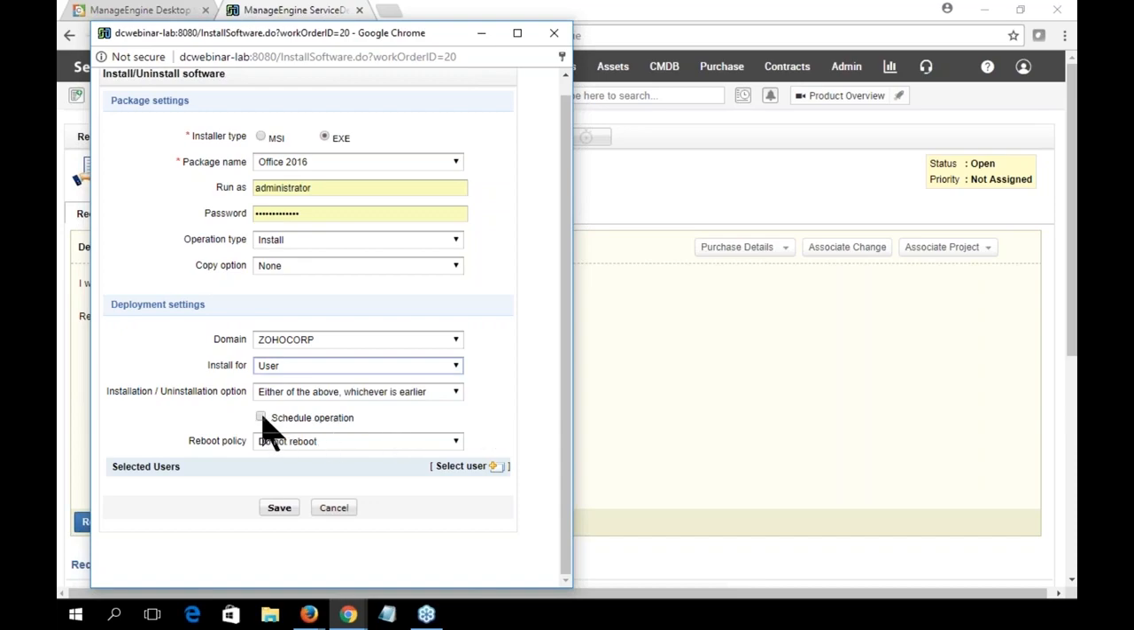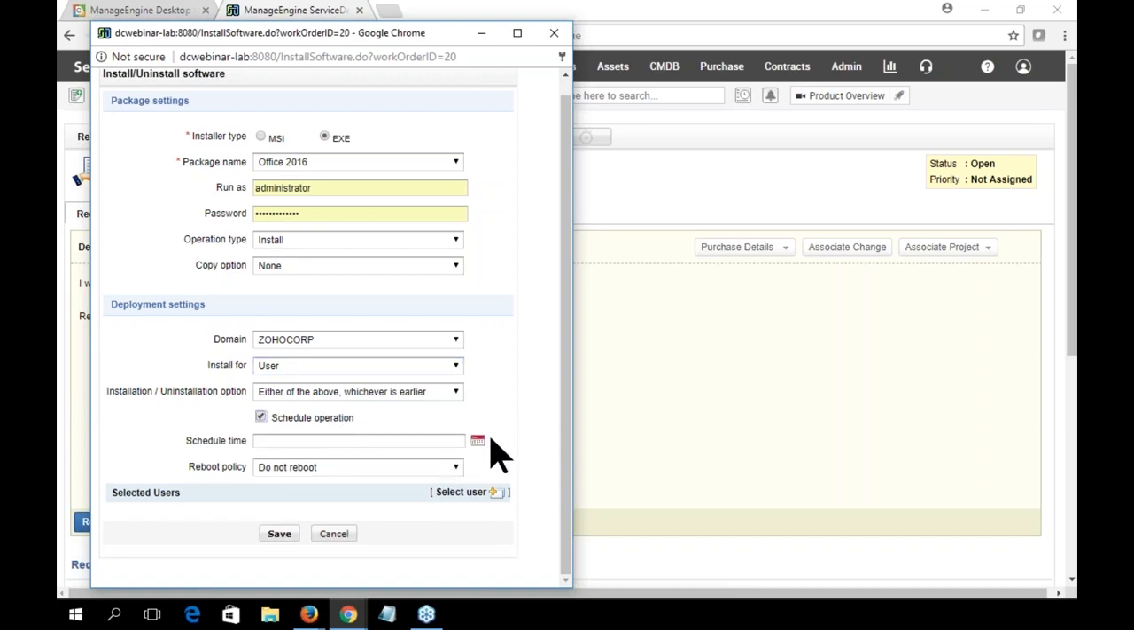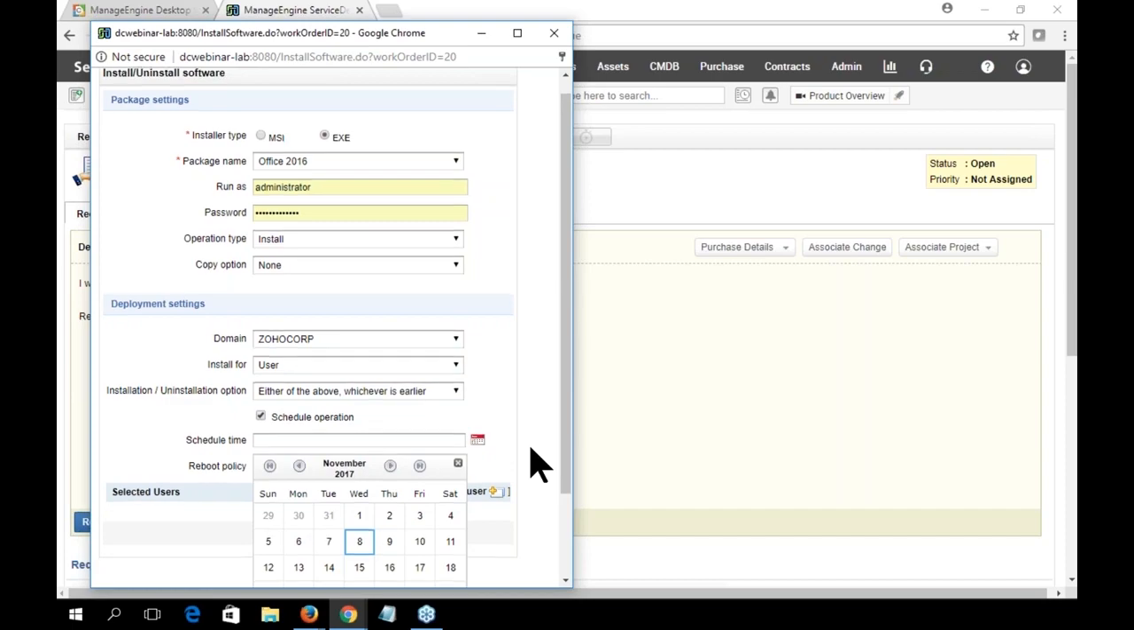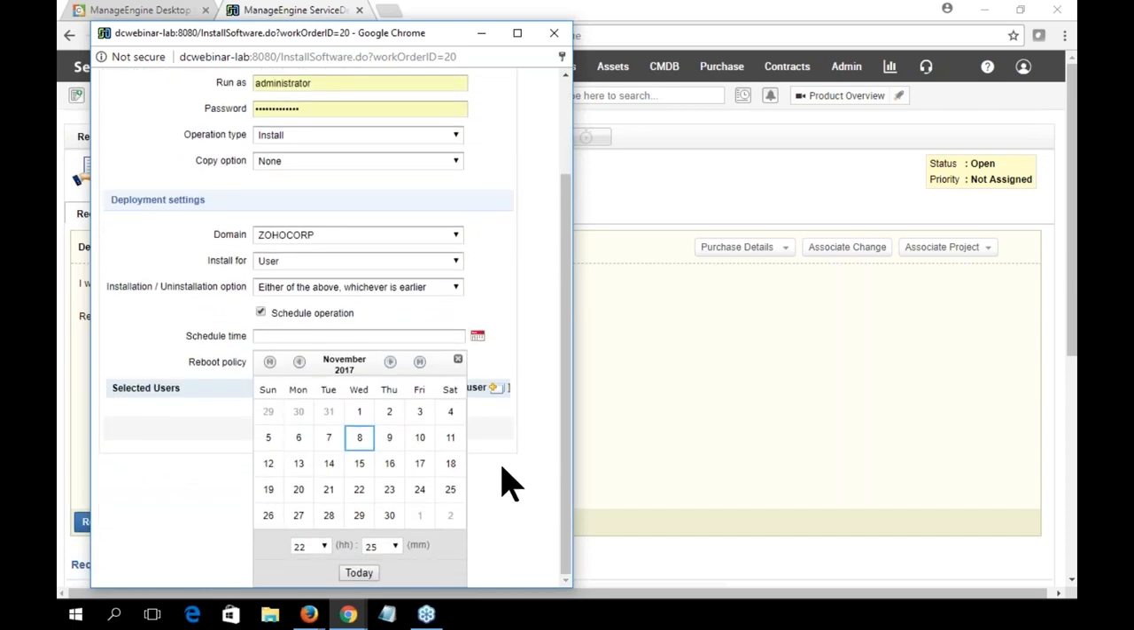Moving forward, I can also schedule this operation for when I want to deploy this application. I'm not planning to do this today, so perhaps I can do it during my non-office hours. Yes, I can plan it by tonight to deploy it by choosing this option.